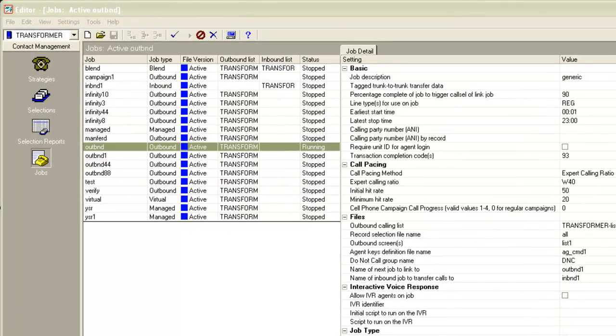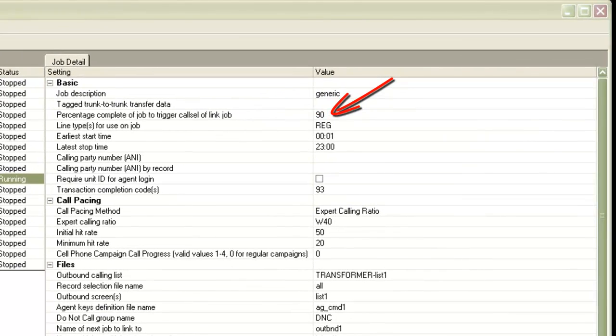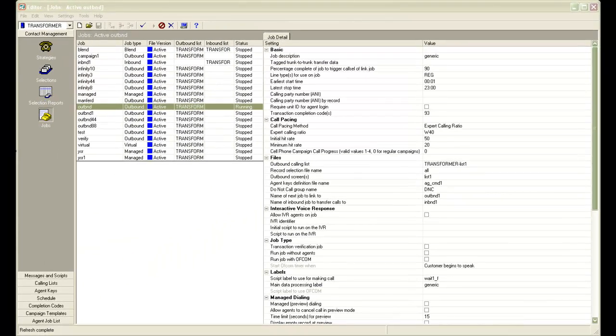So in the editor application, I'm on the jobs section. And as you can see, I have the outbnd job open. There is a parameter now, percentage complete of job to trigger call sel of link job. Right now it's set to 90, which means when job outbnd has reached its 90% completion, it will trigger the call selection of the link job, that is job B in our example. So whatever job B is set to, it will check what call selection it is configured with and it will execute that call selection.